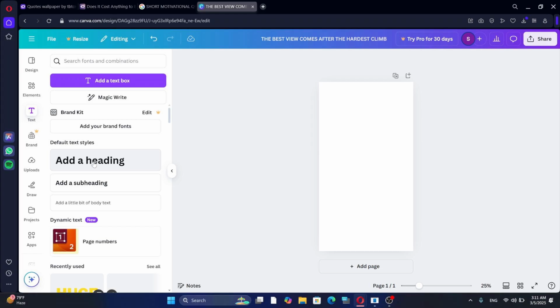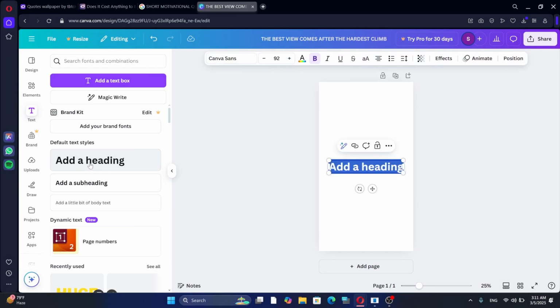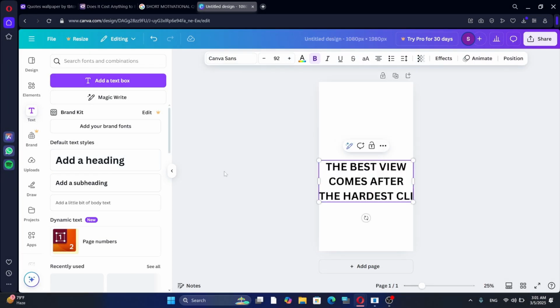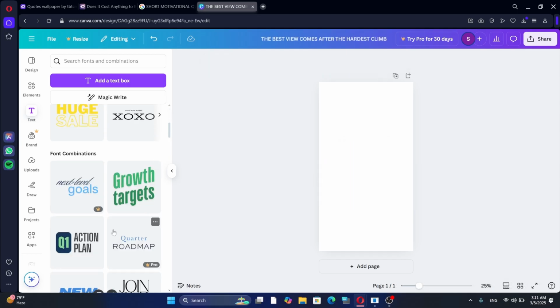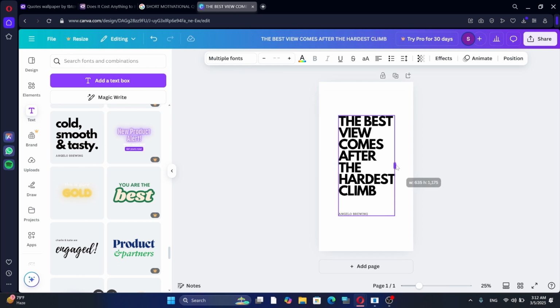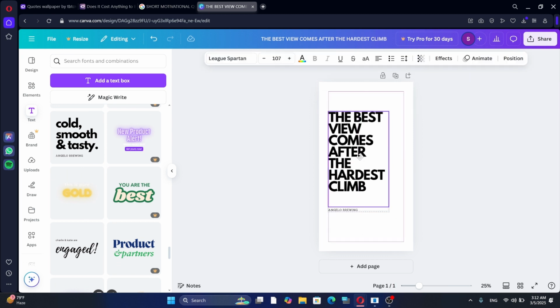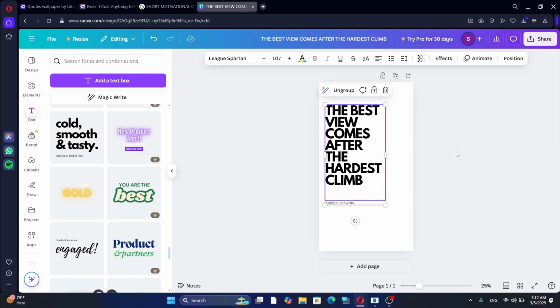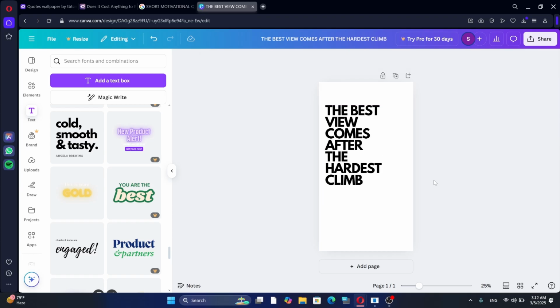In Canva, click on the Text tool, then choose Add a Heading. This is where you'll type your quote. To make your wallpaper stand out, play around with different fonts, font sizes, and colors until you find a style that looks great. Don't be afraid to experiment.